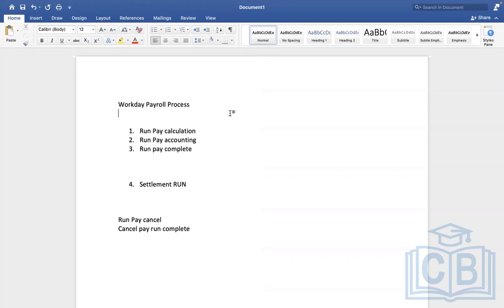The first task in the payroll process is run pay calculation. So what is meant by run pay calculation? Run pay calculation is a kind of simulation. Here we are going to check whether we are able to run the payroll successfully, or is there any errors with the employee records? Or are there any employee pay results pending for the previous pay period? Or are there any employees on hold? Everything we will track in the first step, which is called run pay calculation.